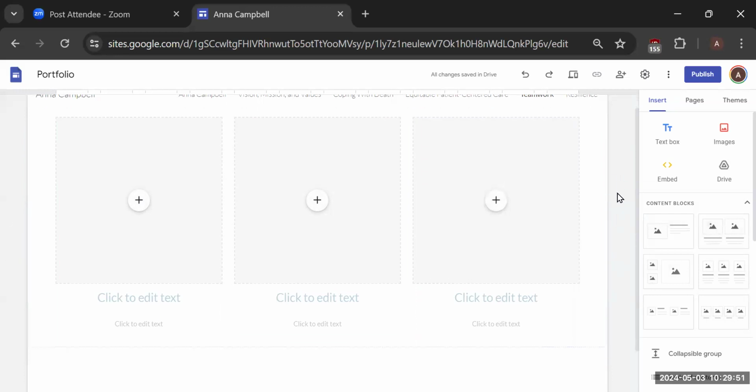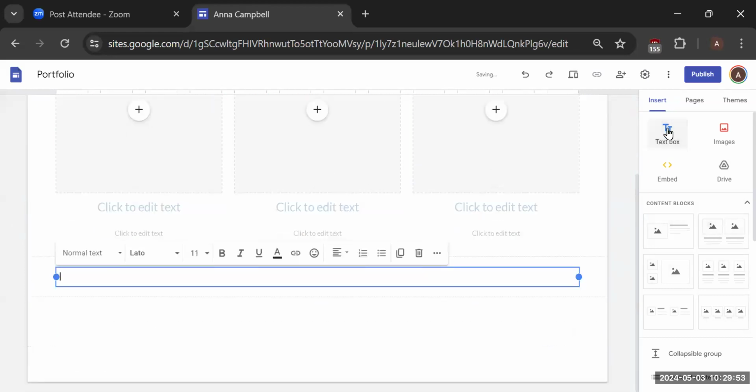Another thing I can add is a text box, and then I can type anything I want in this space. I can change the font and make it look pretty the way I want it to look. So you can really personalize these portfolios.